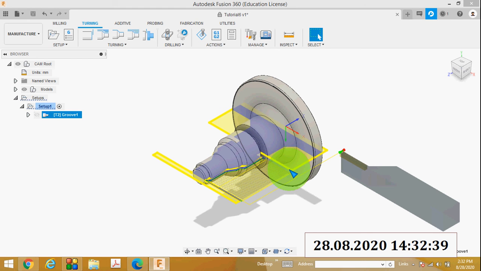So you have to open the manufacturing workspace, and here you can see I have shown one workpiece and one tool, and on the screen you can see the tool path. The yellow represents the tool path.